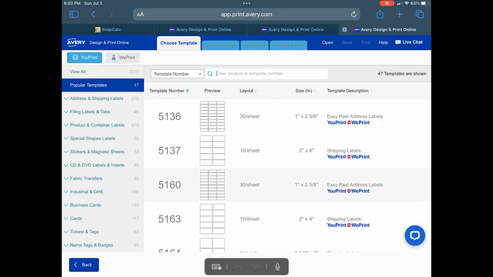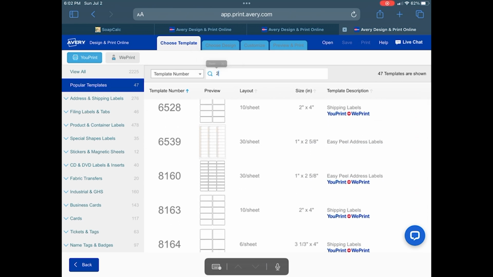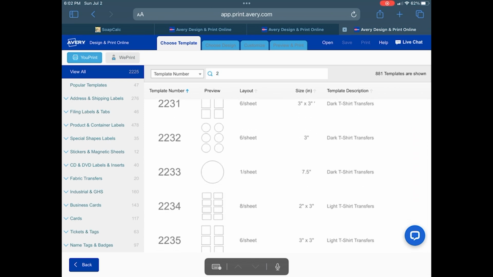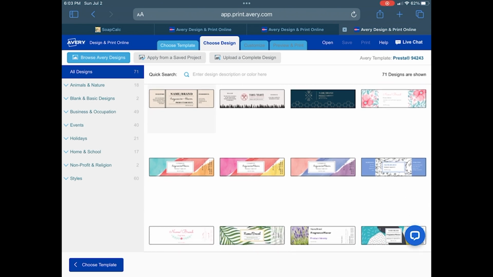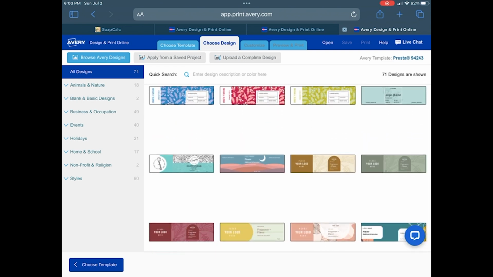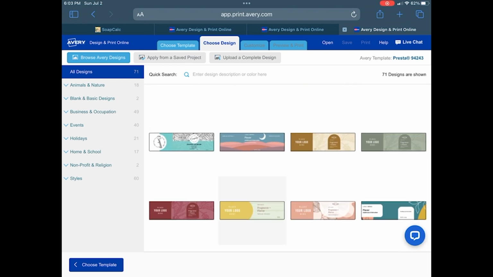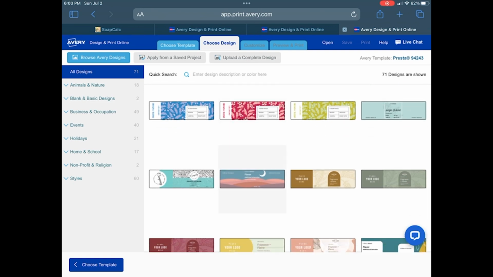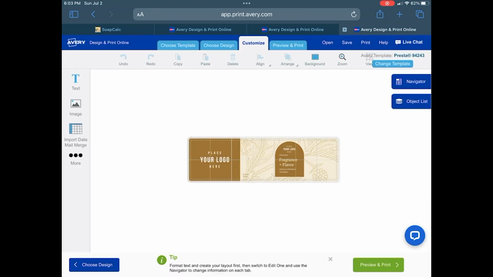So here we are in Avery. Right over here where it says choose template, you're able to see all the different sizes and combinations there are. Since I couldn't find what I was looking for, I am just gonna choose an existing label and go back to choose a design since it's the size that I'm looking for. And as you can see, there are so many design templates. However, I like this one here, so we're gonna go for this.